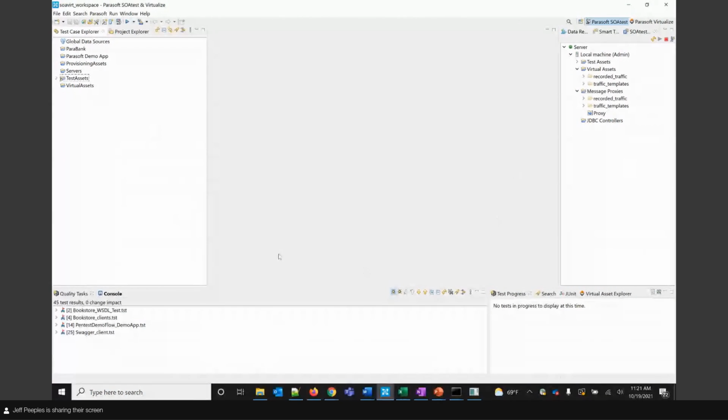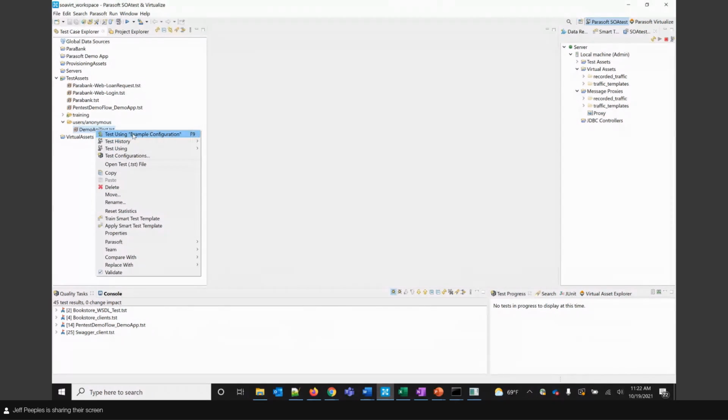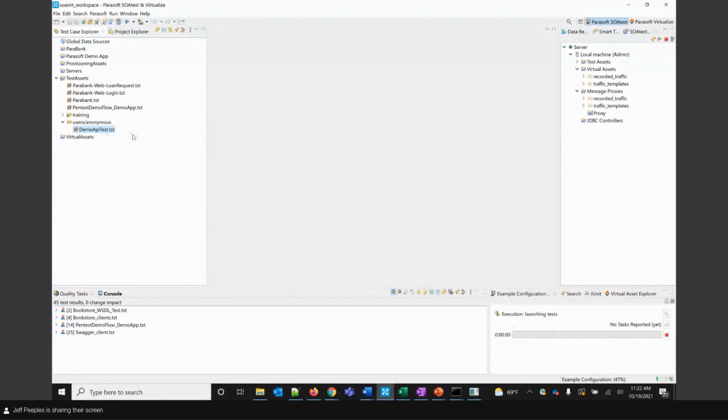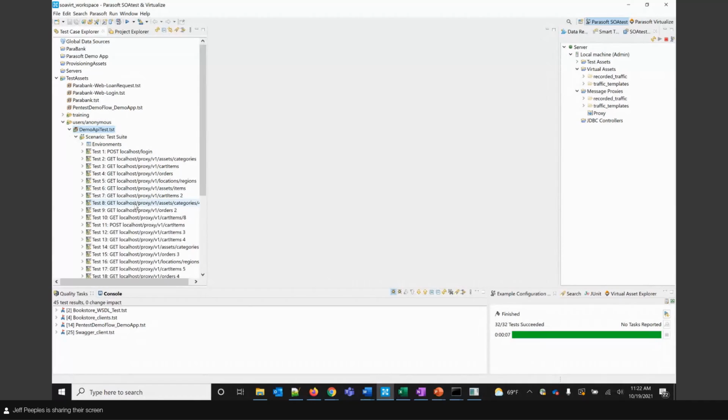So this is SOA test. And if I were to come in here and drop this down, we see demo API test. And so if I were to run this, usually the first time takes a little longer. So we're going to run it again, but let me show you just a couple of whiz bangs about this.